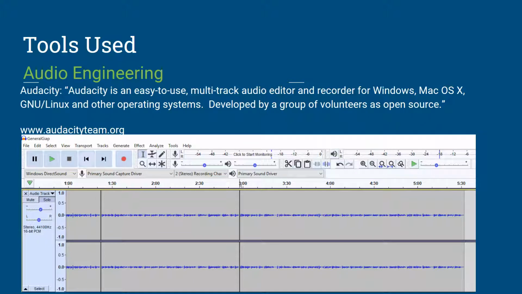As far as audio engineering goes, I chose a free tool online called Audacity. As described on their website, Audacity is an easy-to-use multi-track audio editor and recorder for Windows, Mac, Linux, and other operating systems. It was developed by a group of volunteers as open source. I liked the sound of all that, and it was well recommended online. So I downloaded it and began the process of learning how to use it. It did a good job for me. I would not say necessarily that it's super easy to use, but it was easy enough with the aid of a couple tutorials to get at least a mediocre audio sounding podcast out.